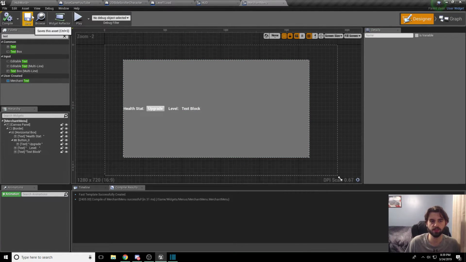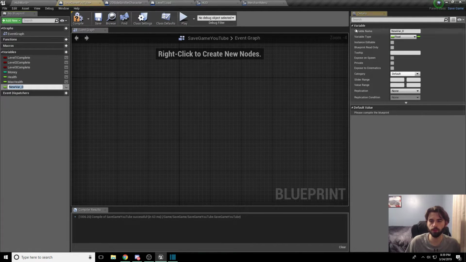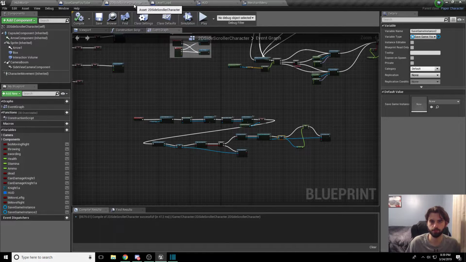So compile and save this and head back over to your save game YouTube folder. In here we're going to add another variable, and this is going to be called health stat level. So enter to save that, and this is only going to be an integer. We don't need to go too crazy with that. So change the variable type to integer, compile, and save.